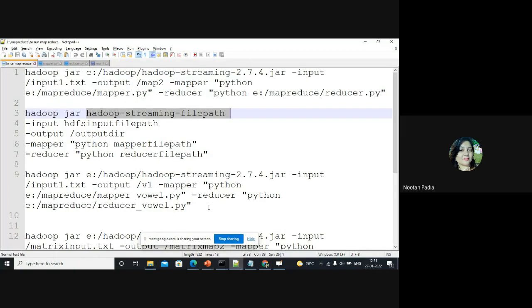After that, you just have to use -input, then the HDFS input file path, whatever input file you want. That path you have to specify over here. Then -output: in which directory do you want to store the output? But make sure this directory is not already available in your HDFS. Suppose I created the N3 directory, then I cannot use N3 here. This should be a new directory, otherwise it will give you the error that the directory already exists. So every time you have to give a new directory as the output directory.